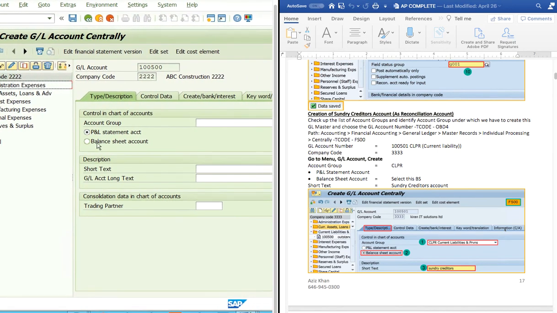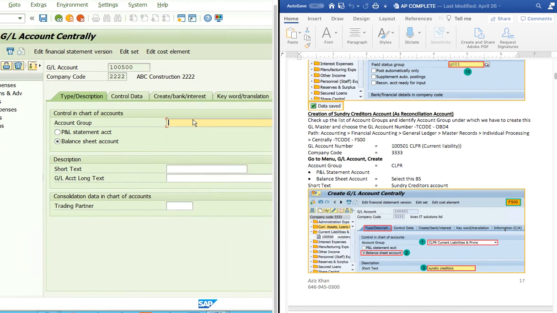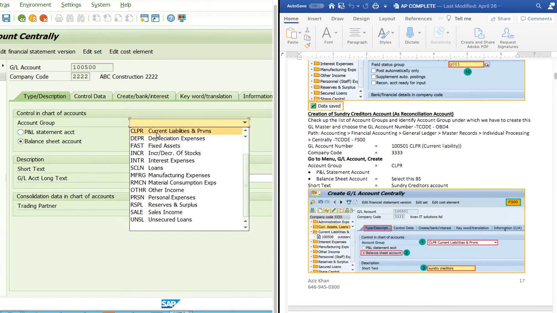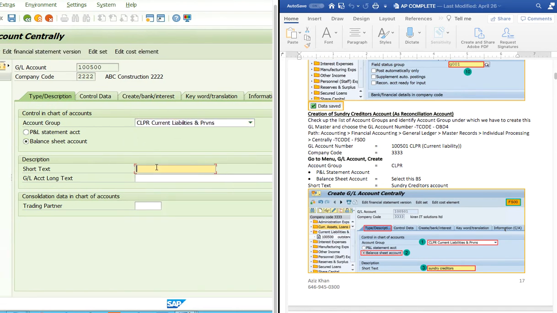Okay, so this is again we are defining a new GL. Yes, so reconciliation account, right? We have to assign this reconciliation account under vendor master creation. So this is accounts group under CLPR, right? Current liabilities. This one. It's a balance sheet account. And now you have to give short text as, you can keep reconciliation account sundry creditors. Creditors account. And you can copy it.